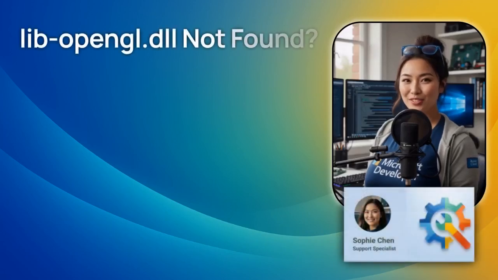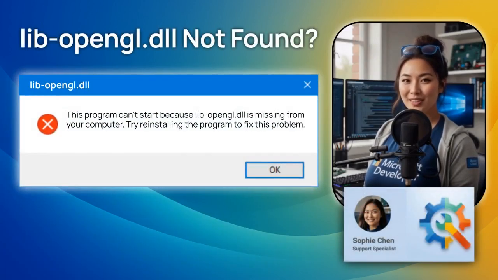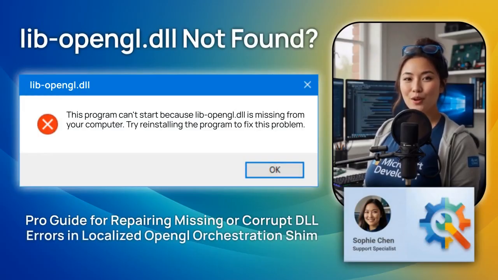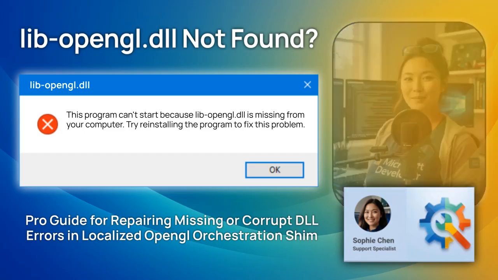Interrupted with the Lib-opengl module DLL blocking localized OpenGL orchestration shim workflow. I'm Sophie Chen, a Windows support engineer. I've analyzed the conflict and I'm ready to show you the safest fix.